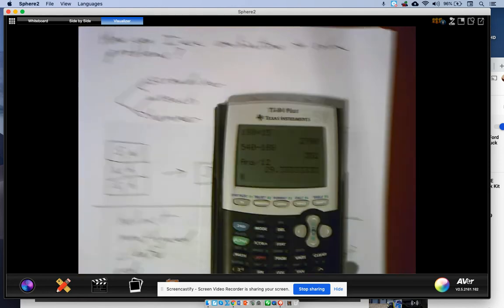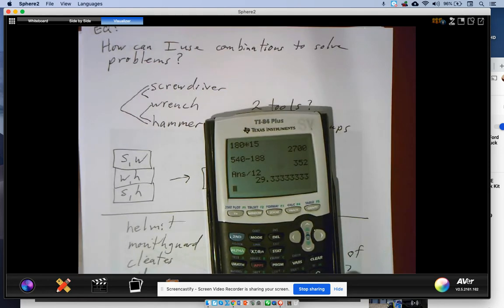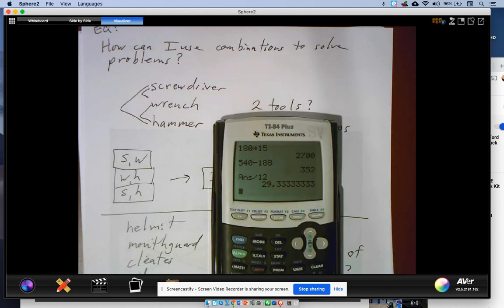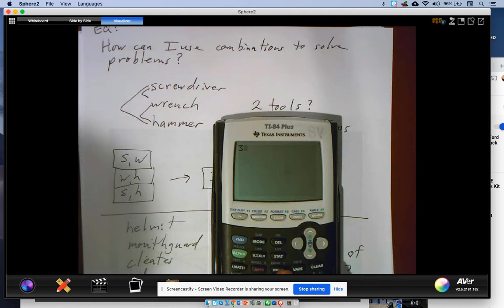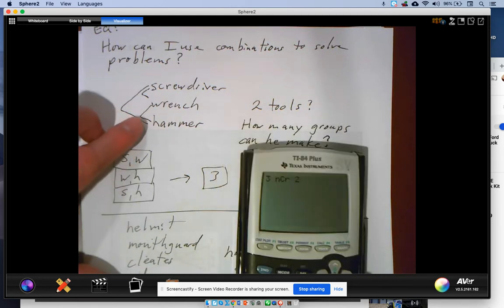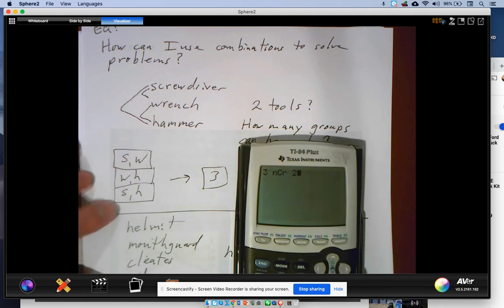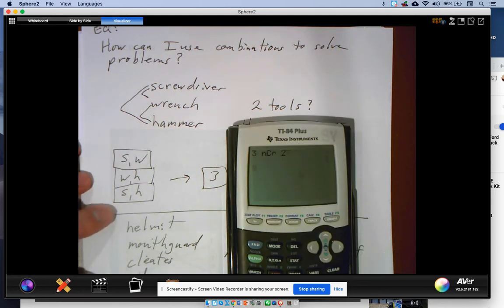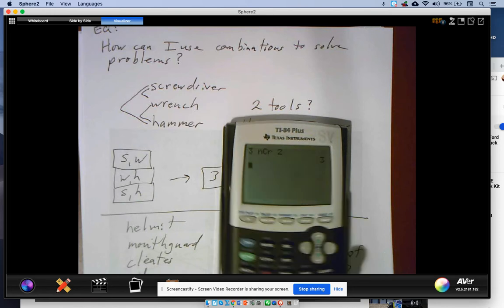So let's go back to Caleb's problem. And we have three tools. So we're going to type in three tools. And actually, let me clear my screen. We can go three tools. And we're going to go math over to probability, NCR, which means combination. C means combination, and we're going to pick groups of 2. That's what Caleb was going to do. He's going to grab 2 tools, right? And this should tell me an answer of 3. Okay, so I hit enter, and it tells me there's 3, which is my answer there.